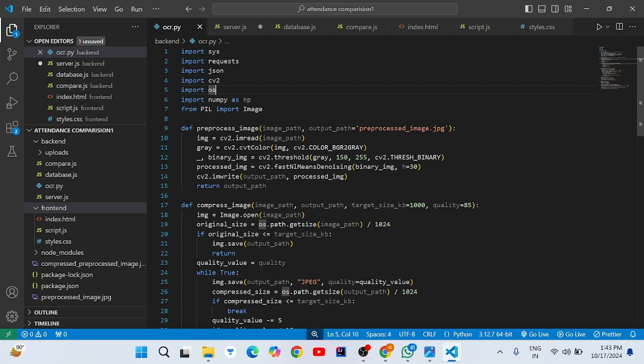The application processes these attendance sheets, which can be images, extracts text using optical character recognition (OCR), and compares the data before displaying the result on a user-friendly web interface. Several key modules work together to handle file compression, OCR processing, and data comparison, ensuring smooth functionality across the system.